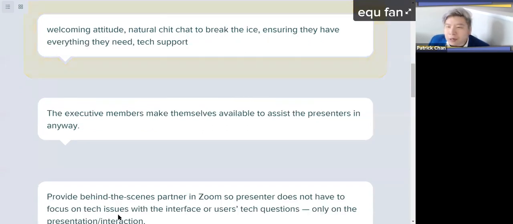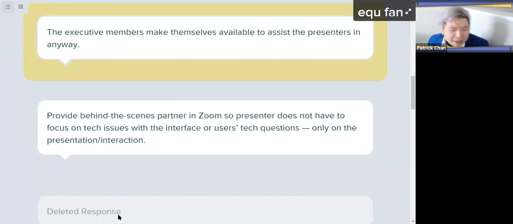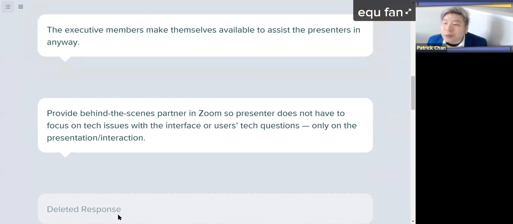A welcoming attitude, natural chit-chat to break the ice, ensuring you have everything you need and support. Yes, again, this is mostly about making the presenter feel comfortable, right? Helping them feel like, all right, don't worry about it, you're good. The executive members make themselves available to assist the presenters in any way, yes.